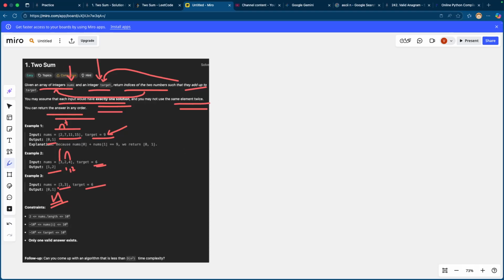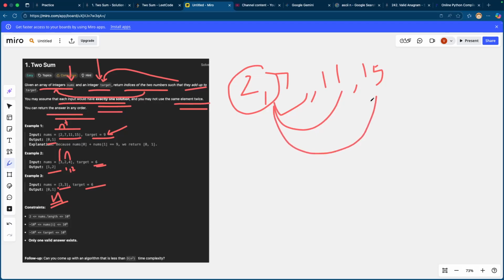So it can be solved firstly by brute force. Let's do the brute force technique over here. Brute force is basically very easy. Let's say 2, 7, 11, 15. Select the first element, compare it with this, add it up with this, add it up with this. Get the solution. 2 plus 7 is 9, right? So we return the indices, that is 0, comma 1.